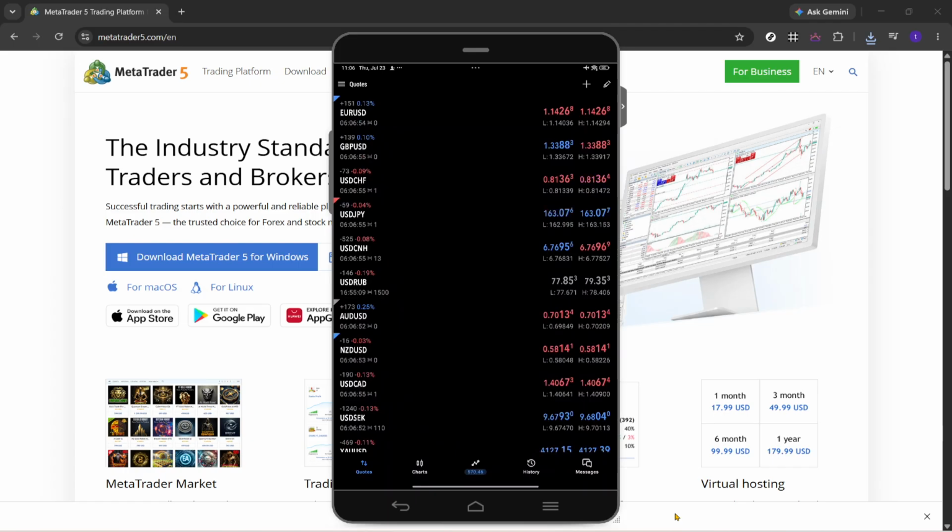To begin, open the MT5 app on your mobile device. Once the app launches, give it a moment to fully load so you can clearly see the main interface. If you're already signed in, you should be able to access the trading dashboard right away. The goal here is just to get into the app and make sure you're on the main screen.